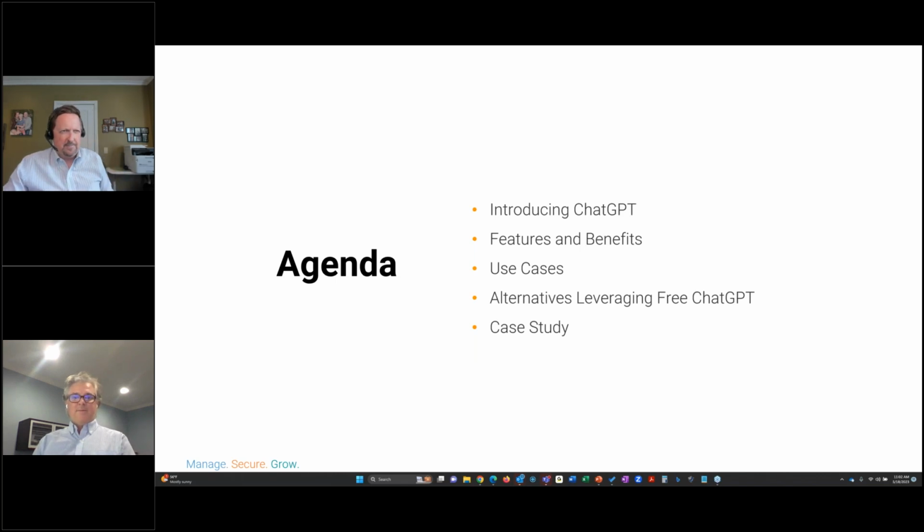Let's look at the agenda. Sean and I are going to divide and conquer a little bit on the content. Sean's going to take the first section and really introduce ChatGPT, talk about how you use it, how you access it, some of the key features and benefits, and then touch on some of his favorite use cases. And then I'm going to pick the ball up from there and talk about some of the more sales and marketing use cases that I and our team have been leveraging.